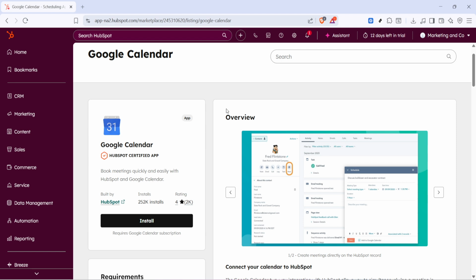Once installation completes, the integration will appear in your connected apps list, and you're ready to use it in your day-to-day work. That's it. You've connected Google Calendar with HubSpot, streamlining your scheduling and ensuring your meetings are captured where you need them most.